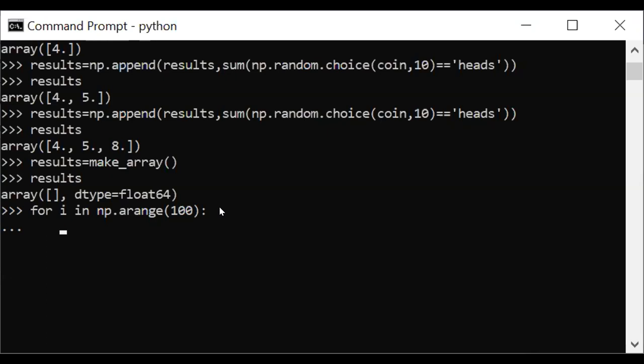And so I'm going to write results, which is, you know, we created the empty array called results. And then I'm going to append to it what we did earlier, which was running 10 coin tosses and counting up the number of heads in that.